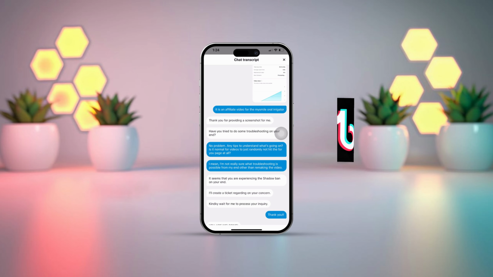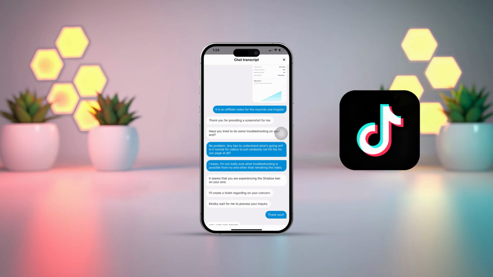Facing a shadow ban on your TikTok account on your iPhone? Don't worry, I've got you covered. In this video, I'll guide you through the steps to resolve the shadow ban issue on TikTok. Let's get started.